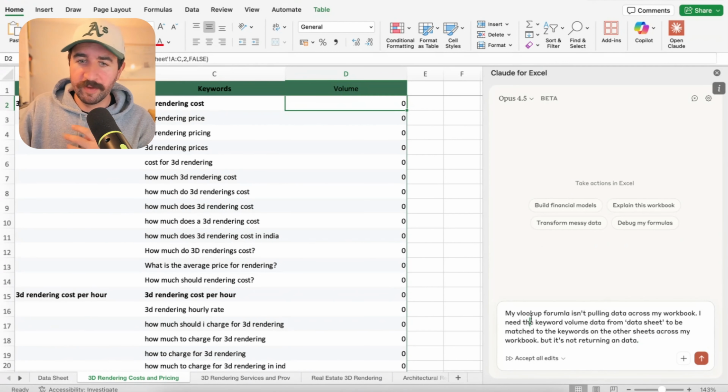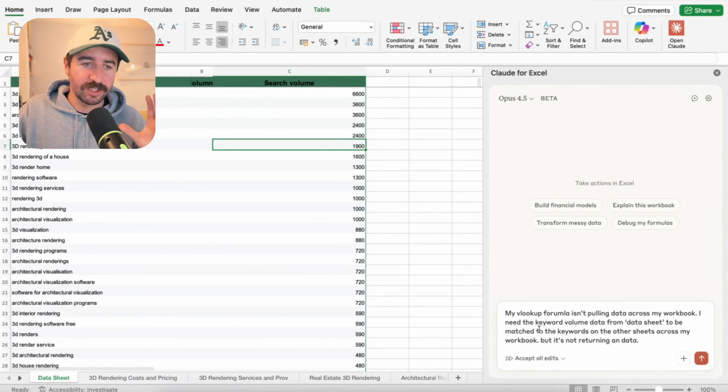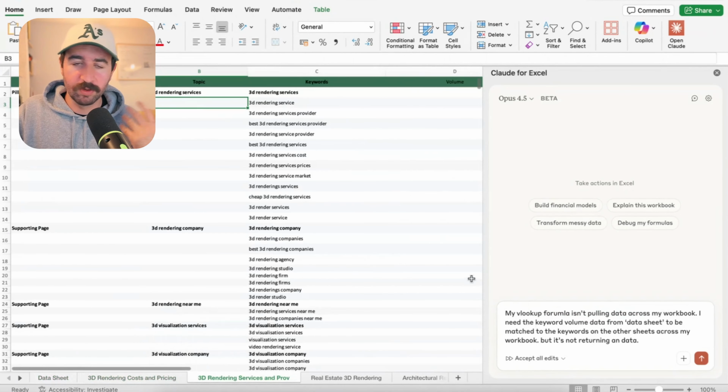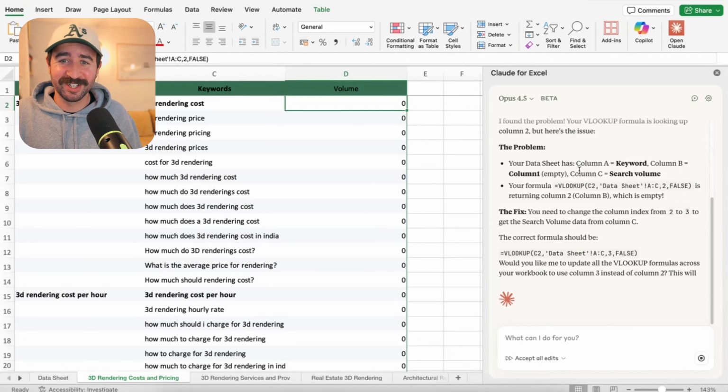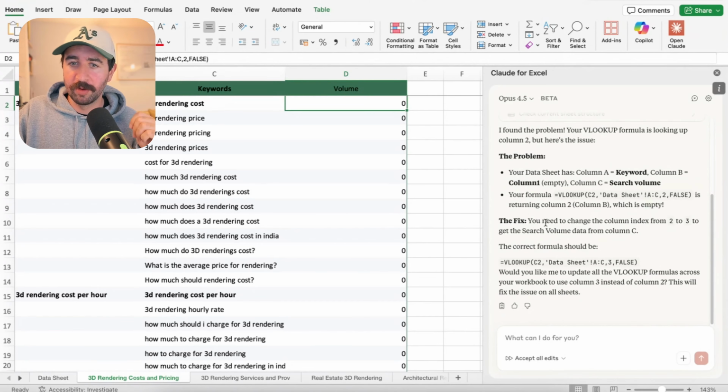And I'm just going to talk to it in very conversational language. My VLOOKUP formula isn't pulling data across my work, but I need the volume data from my data sheet to match the keywords across the rest of my workbook, but it's not working. So that's all I'm going to do. And in real time, actually, it's found the problem that my columns are mismatched because my column index is wrong.